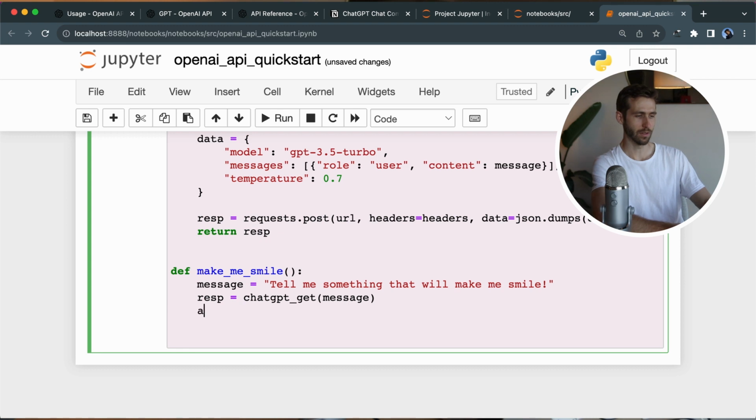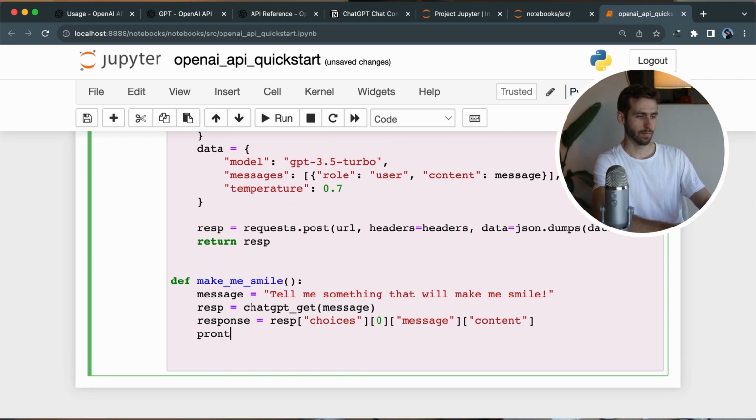So the response equals choices, 0, message, content. So we'll go ahead and print that, and now let's run this.